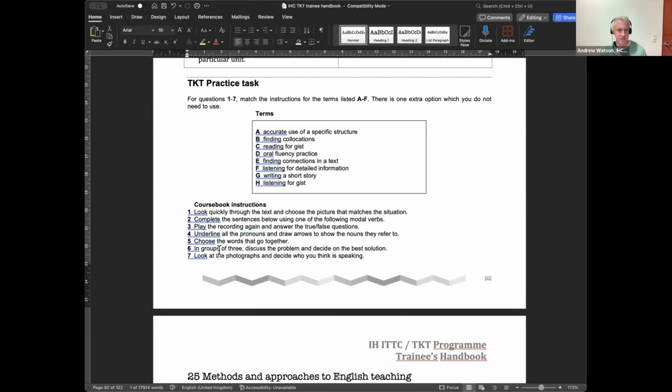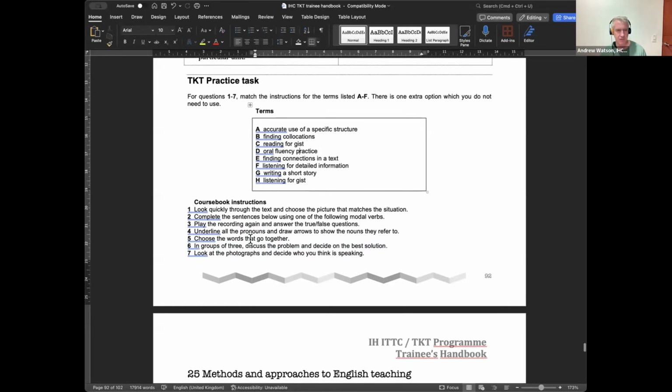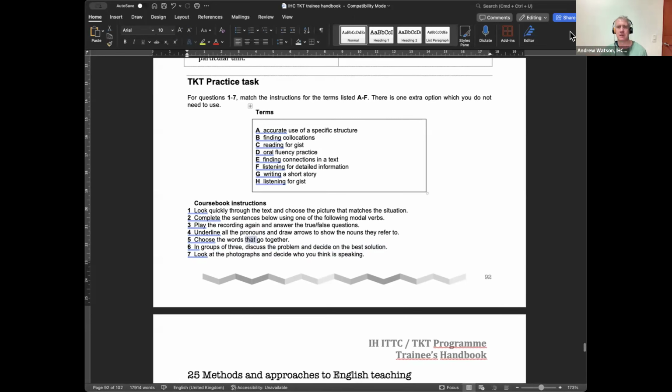Number 6. Groups of 3 discuss the problem and decide on the best solution. Yeah, it would be oral fluency. We talked about that, didn't we? Did we say 5? Yeah, collocation. Okay. So that's course books.